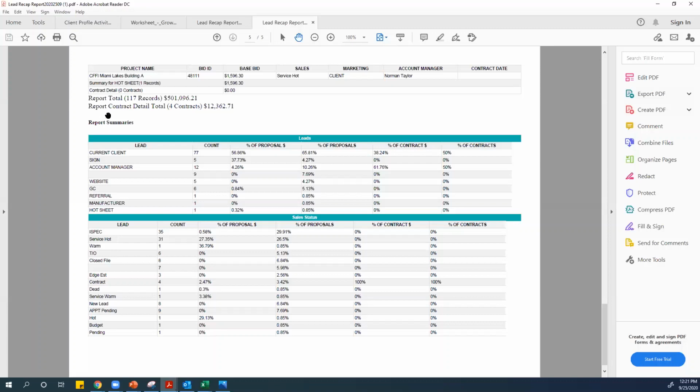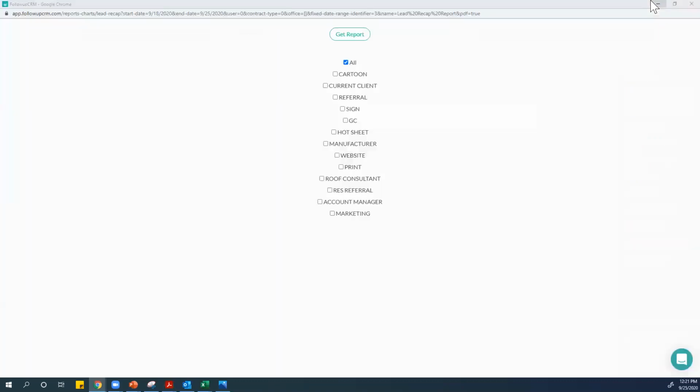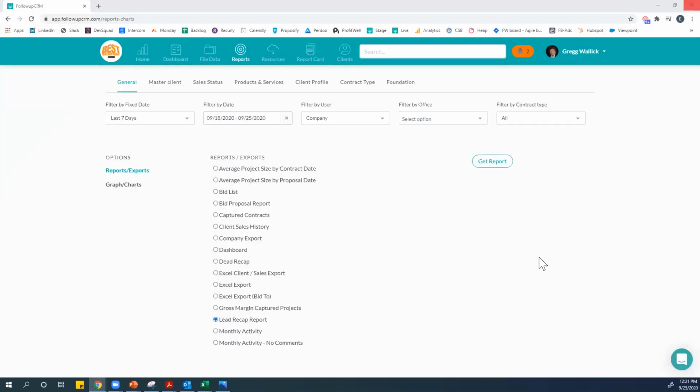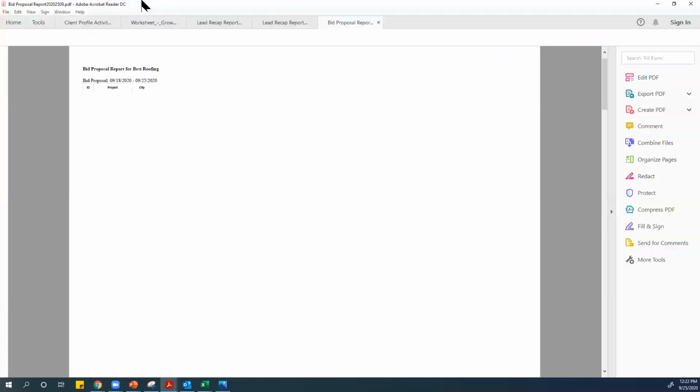So enough about this report. We'll minimize this and we'll go on to the next popular report, which is the bid proposal report. So this is a classic report. You might be using it in your sales meetings today. If not, I definitely recommend that you do so. I'm going to pull the same categories of bids for the company over the last 7 days. And we're going to see what we get here.